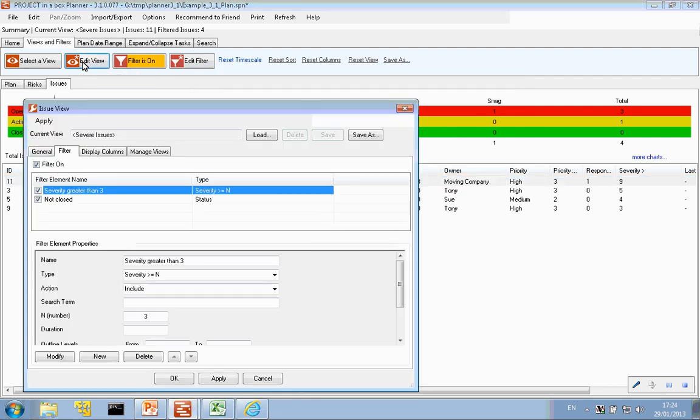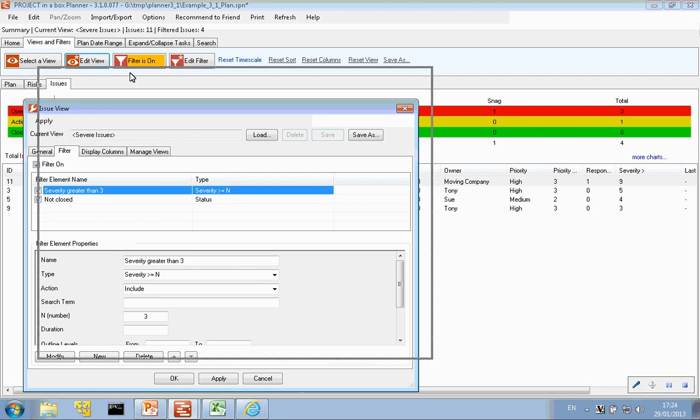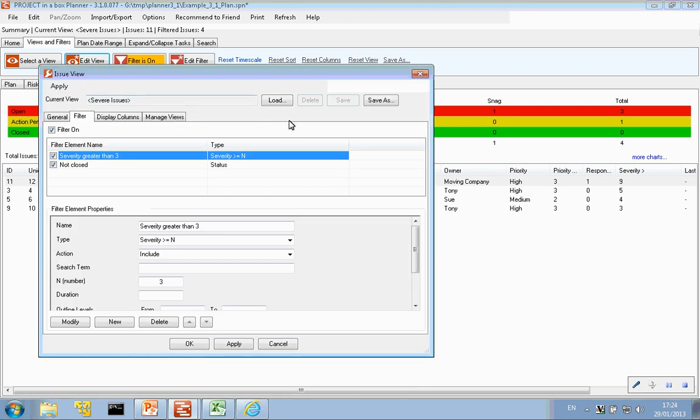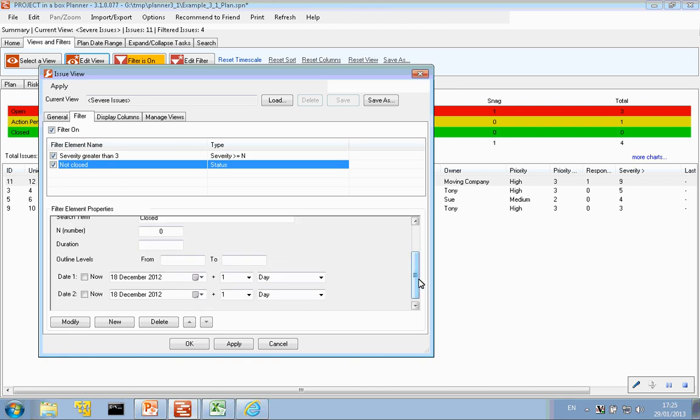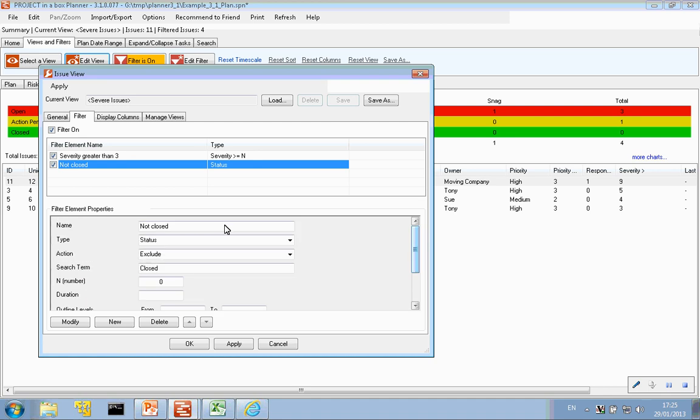So using edit view here, and this will of course load up the view we currently have, severe issues. We could in this form use the load here to change the loaded view as well, and we can see how this is filtering the data here. We've got severity greater than 3, here's 3, so we're filtering that out, and we've got a not closed status excluding items that are not closed. So that's a nice and easy view, but it's enabled us to get to that data very quickly.